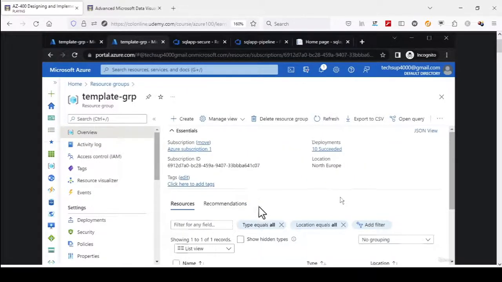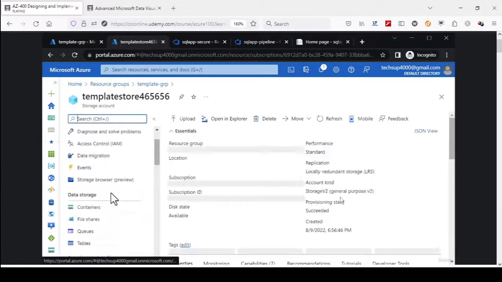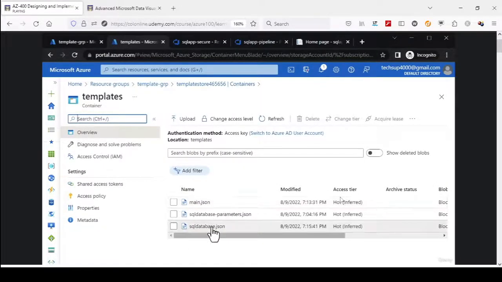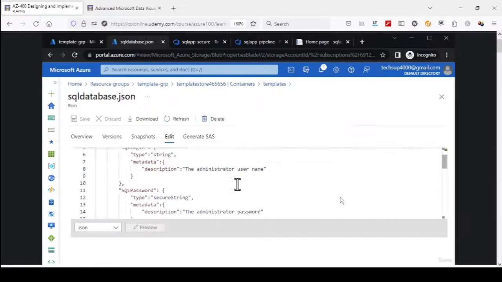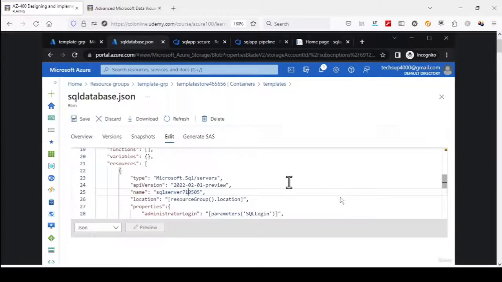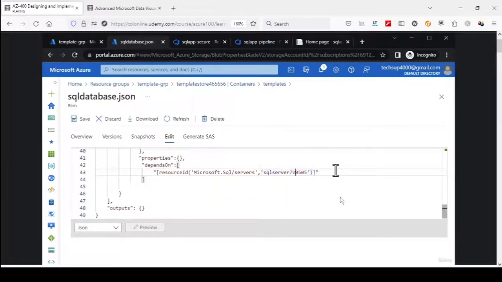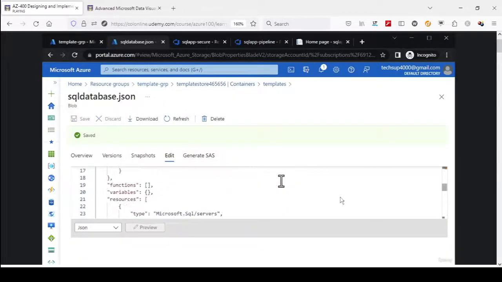When it comes to my template GRP resource group, currently I don't have any resources in place. As I normally do, let me go to the storage account. We go to my containers, go to templates, go to SQL database, click on edit, and again, just make a small change to the SQL Server name. Make the change here as well. Let me click on save. So this is one thing that's done.